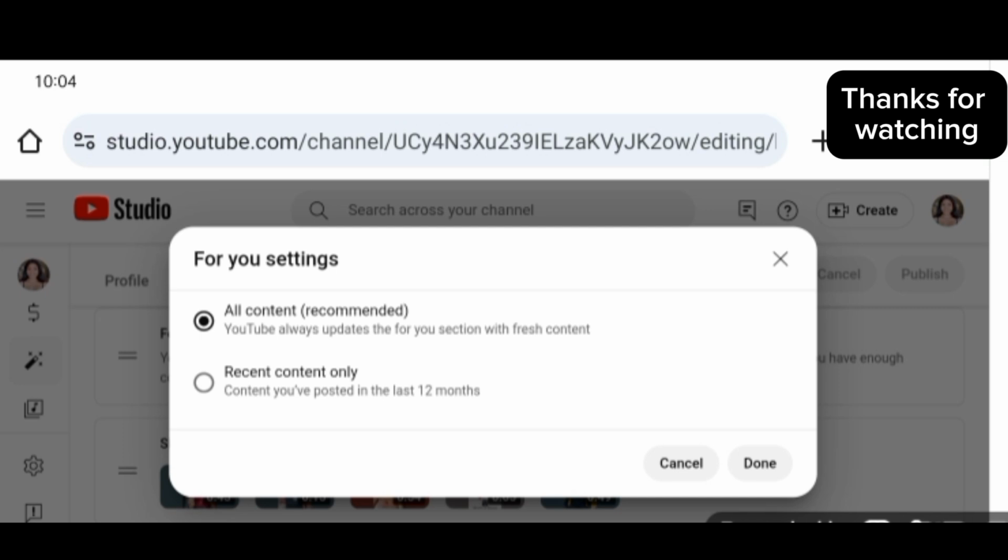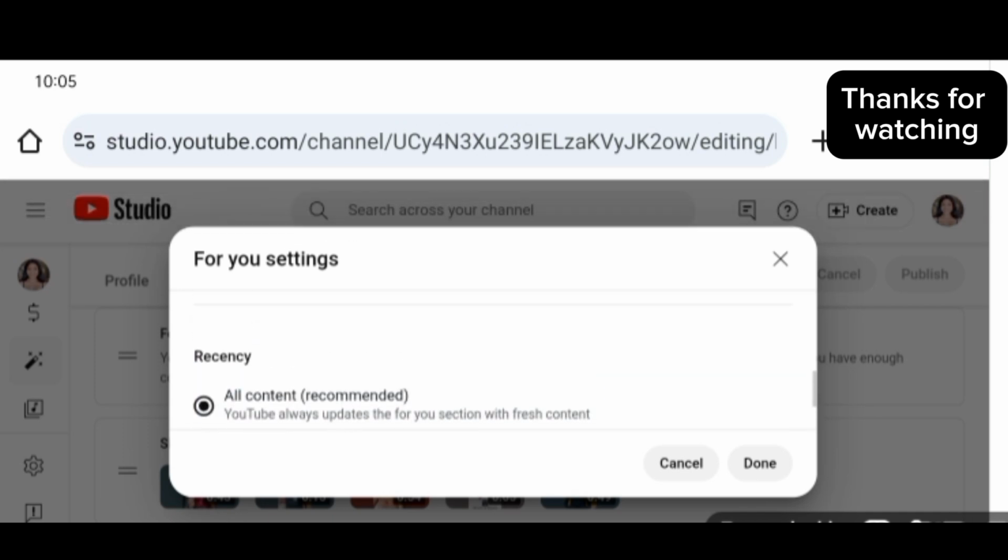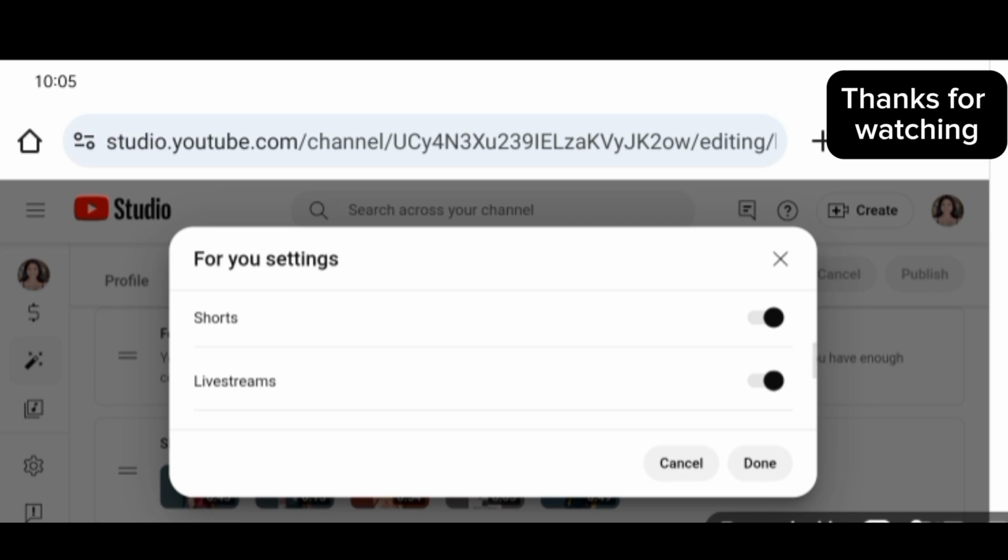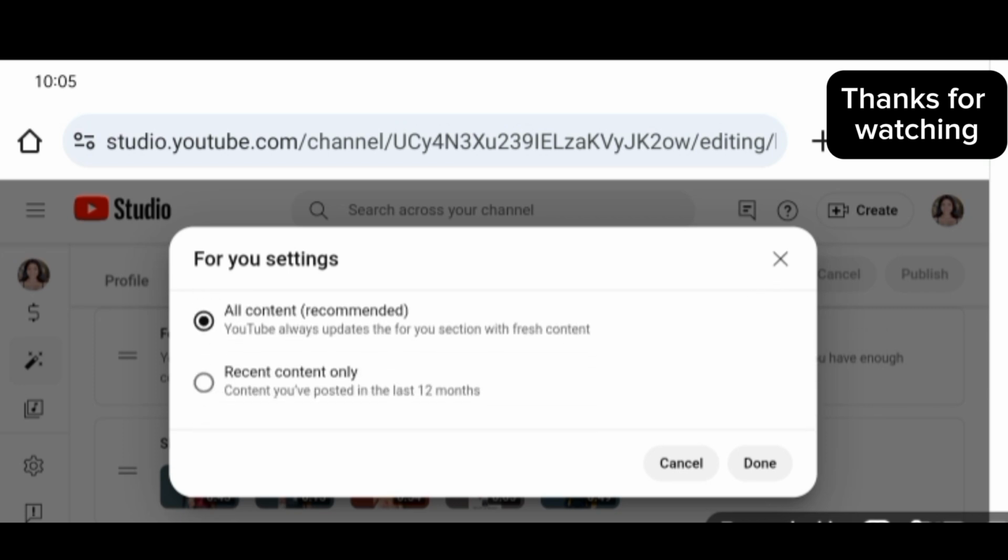When you choose all content, YouTube is going to recommend even your old videos that do not have views to people. But when you choose recent content only, these are videos within the space of one year. It says here content you have posted in the last 12 months. So choose all content so that YouTube will push all your content out and recommend all your content.